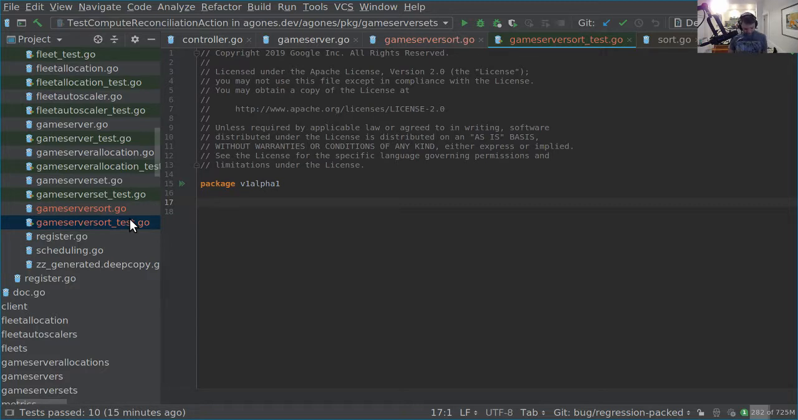Let's just go test sort. Go to sleep. So make sure no one's bugging me. Nope. Beautiful. All right, sweet. So test game server sort. I don't know why I put the underscore in there. I wish I could get rid of that.